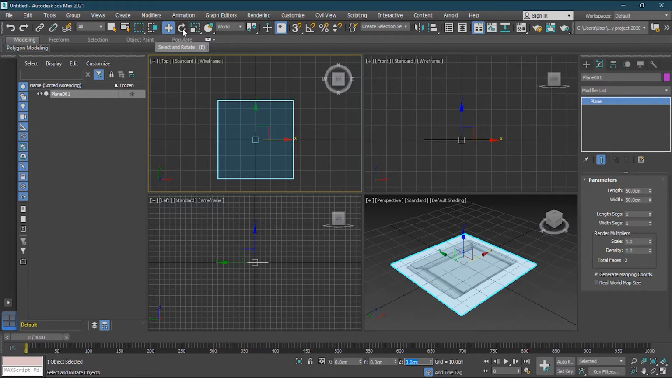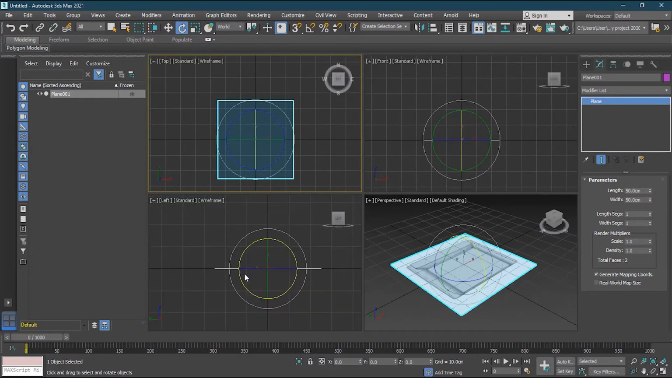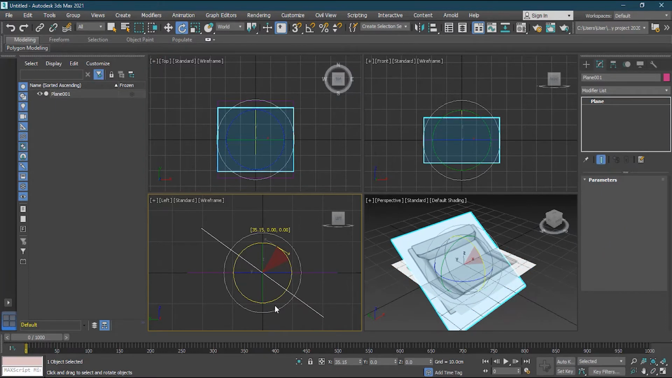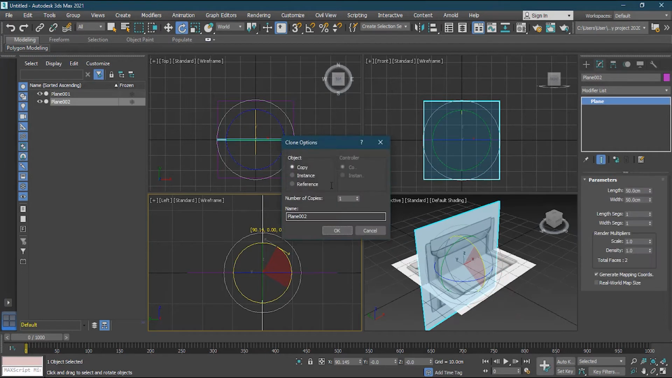I will take my rotation tool, press the Shift key on the keyboard and go to the left viewport. When I rotate with the Shift key pressed, it will create a duplicate copy of it, like a clone of it. Once it is done, I will choose Copy, not Instance, otherwise if you change this, this will change as well. So I will keep it Copy and press OK.